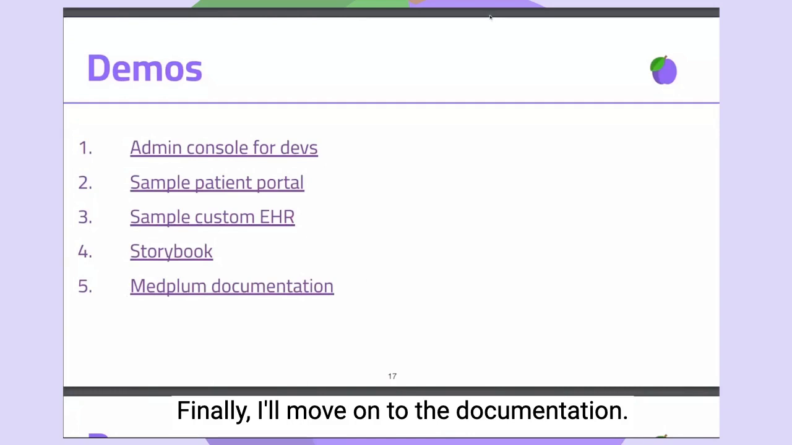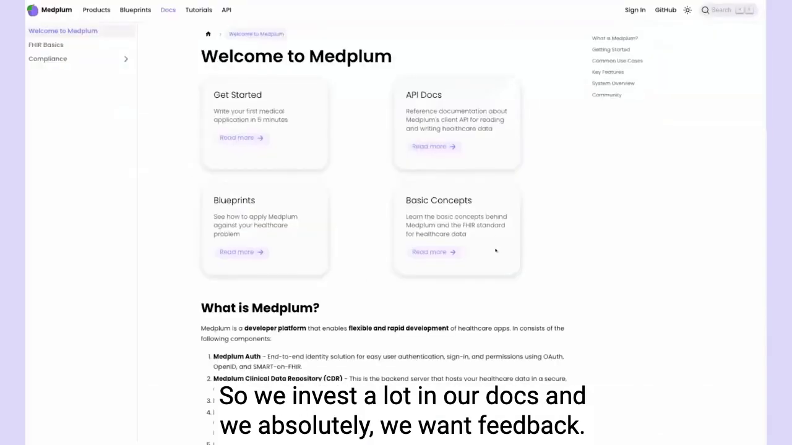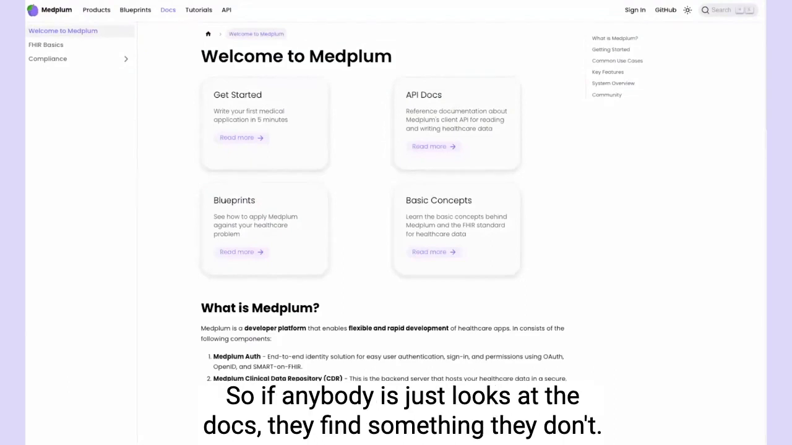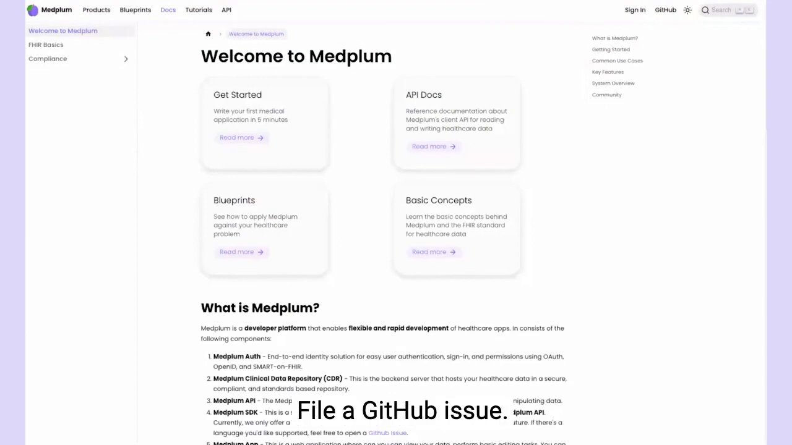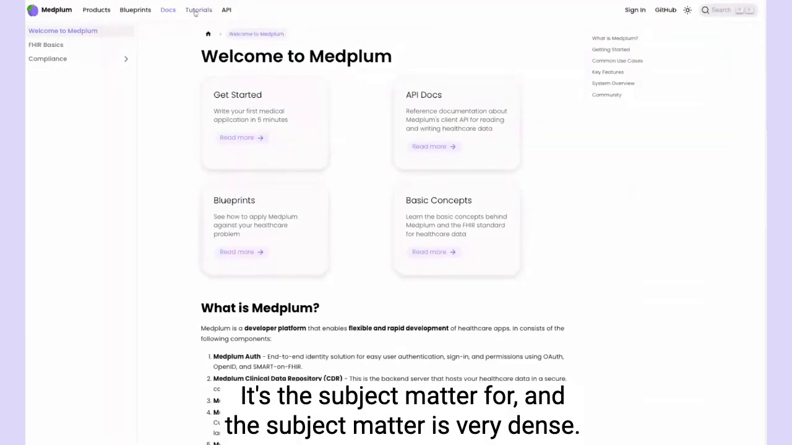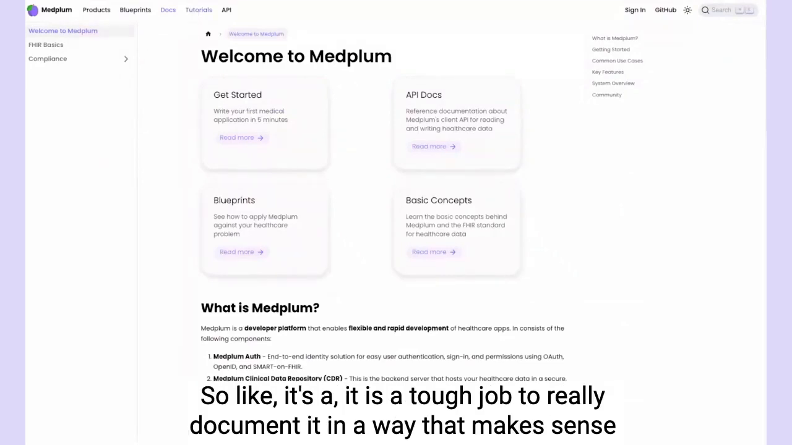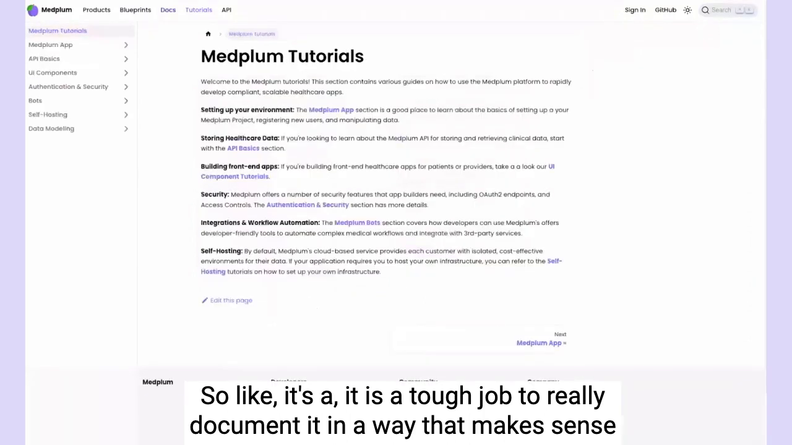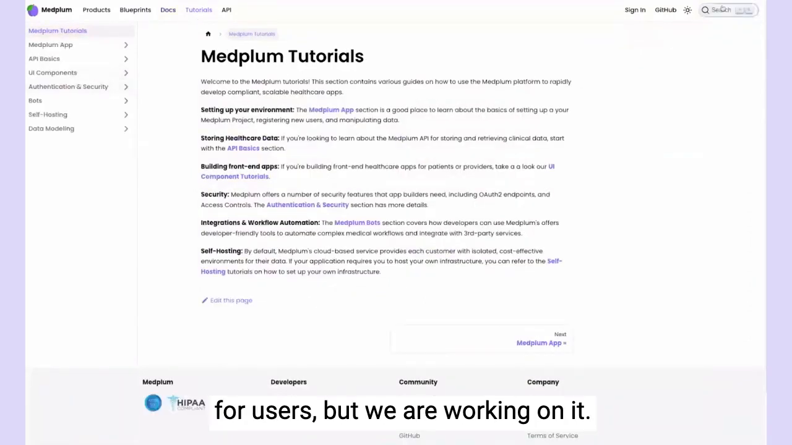Finally, I'll move on to the documentation. So we invest a lot in our docs, and we want feedback. If anybody looks at the docs and finds something they don't like, file a GitHub issue. We're happy to talk about it. The subject matter is very dense, so it is a tough job to really document it in a way that makes sense for users, but we are working on it.